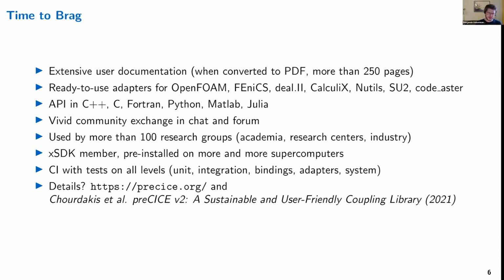Yes, now it's a little bit of time to brag a bit. I don't want to spend too much time here because you can also read most of the things online, but just to mention a few things quickly. preCICE has quite extensive user documentation. It's written in Markdown and rendered on our website. But recently we also implemented a way to convert this into a PDF. And the PDF currently has more than 250 pages, only user documentation.